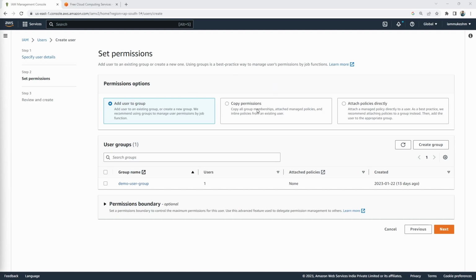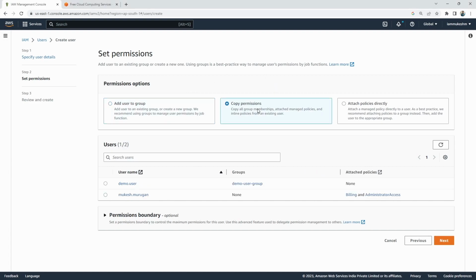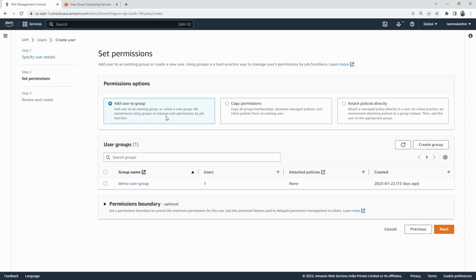The next option is to copy permissions from an existing user. And finally, you can also attach the policies directly. Here, you can define permissions for each user directly. This might be easy at first, but if you have an ever-growing user base, this might be tough to maintain and manage access. Thus, the best approach for now would be to create a user group, attach policies to the user group, and add this newly created user to it. So select Add Users to the user group and click on Create User Group.